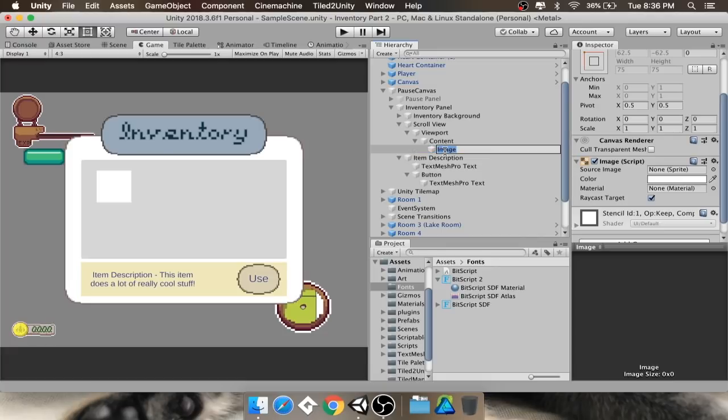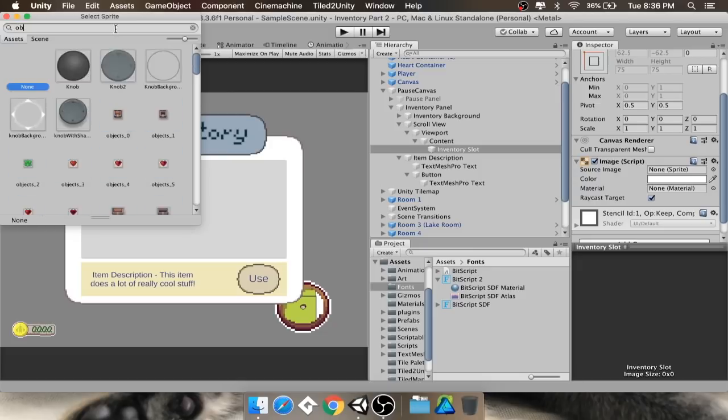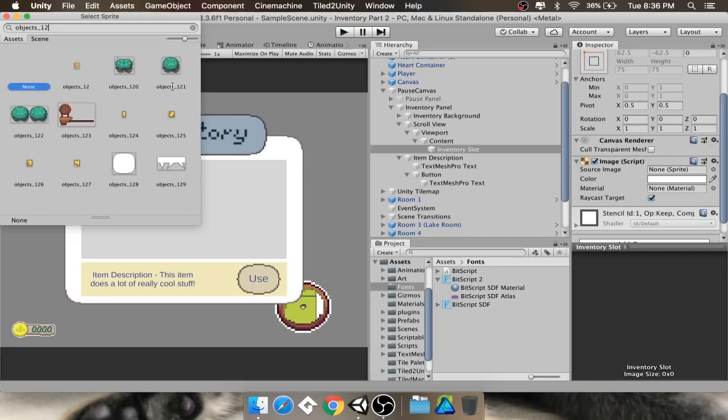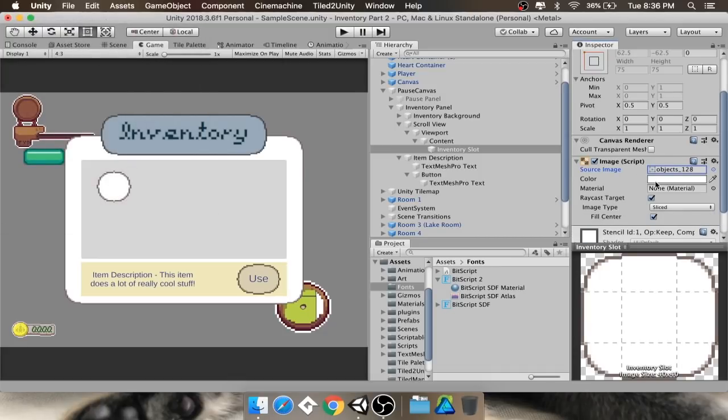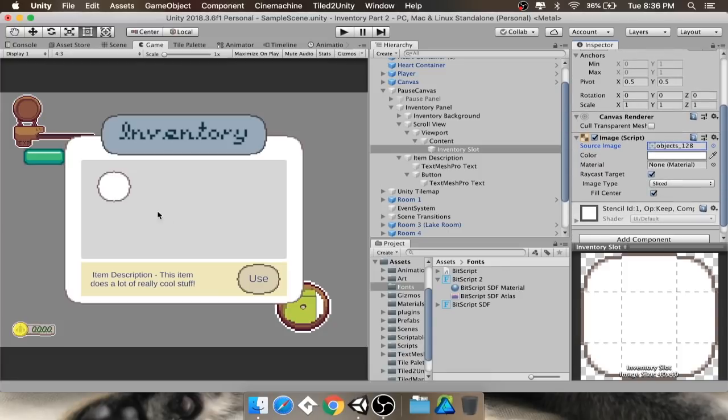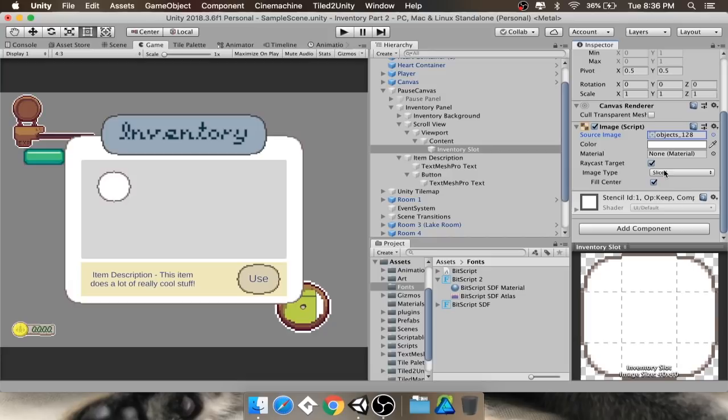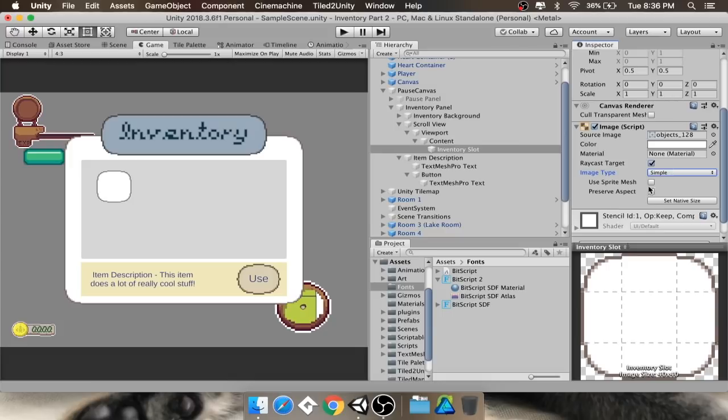And I'm going to call this inventory slot. And this is going to be the base thing that all inventory items are going to inherit from. And this is going to get as a source image, you guessed it, objects 128. That's actually not too bad. It's just barely not big enough though. This needs to be 75 by 75, so let's make it, can I make it simple? Ooh, that looks good.